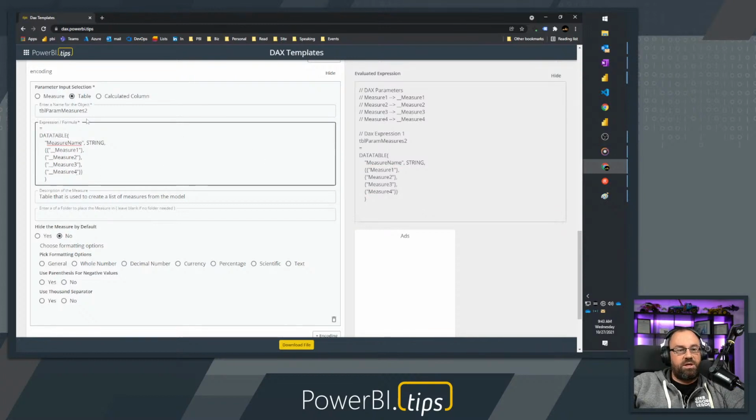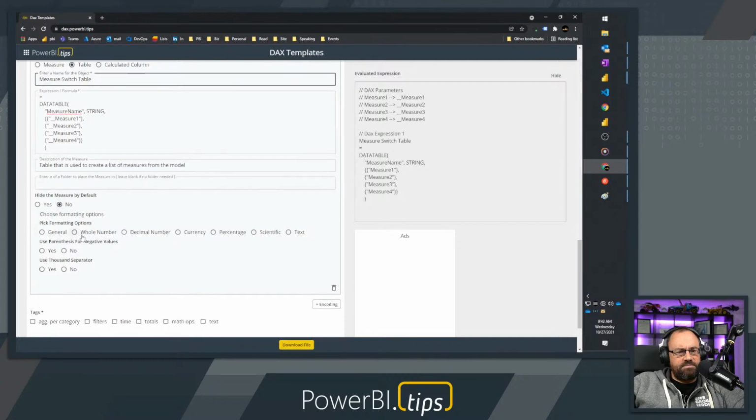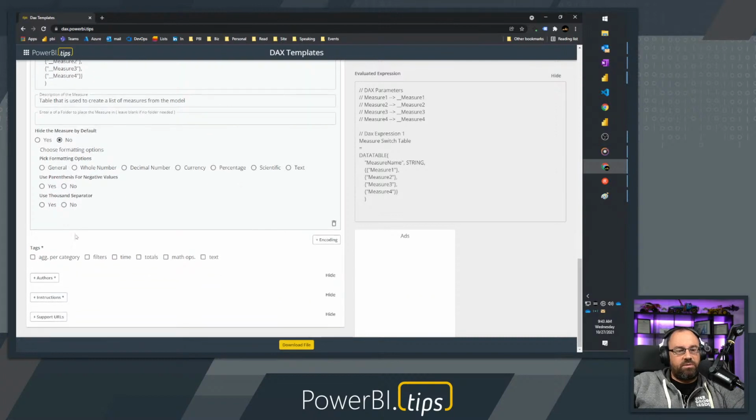So we can make a generic statement here, and I don't want to table parameter measures. I don't like this naming schema, so let's just call this measure table, or measure switch table. Let's go with that. Measure switch table. I mean, this could be changed after the fact, but for now we're going to use that as a name of our table. None of this stuff I think makes sense down here because this is all measure related, so we can ignore that. I don't think what category this is going to fit into. I'll call it text because it's a text table.